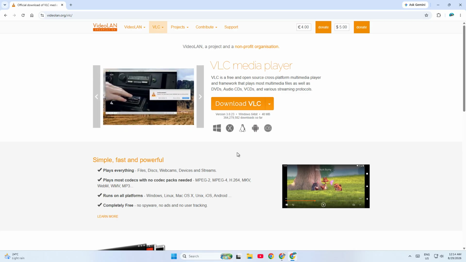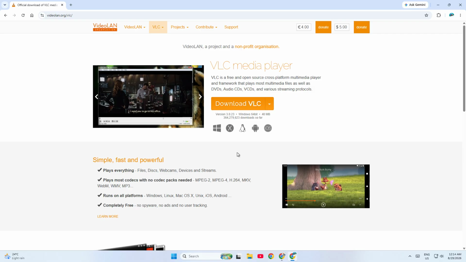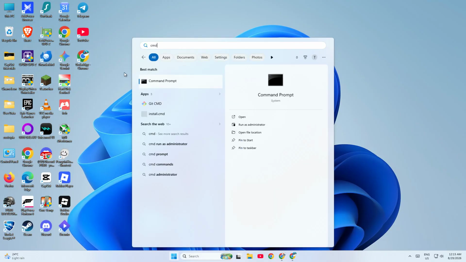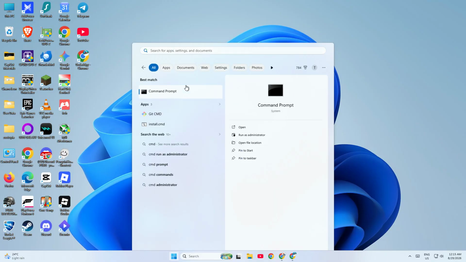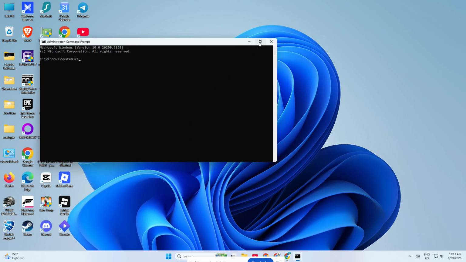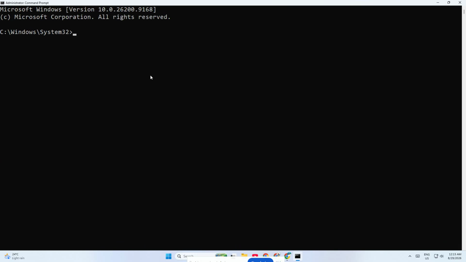If you still see the message, the next fix is to flush your DNS cache. DNS is what helps your computer translate website names into the correct addresses. And when it becomes outdated, Chrome may fail to reach certain sites. To do this on Windows, press the Windows key, type CMD, then right-click Command Prompt and choose Run as Administrator. When the Command Prompt window opens, type ipconfig /flushdns and press Enter. You should see a confirmation message saying the DNS resolver cache was successfully flushed.